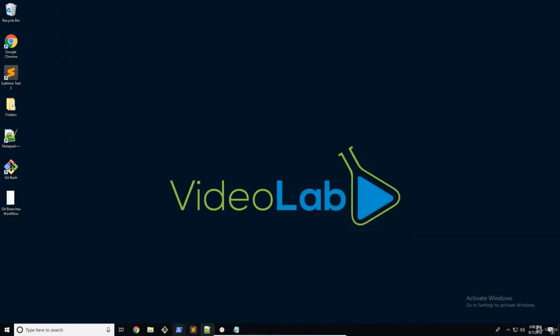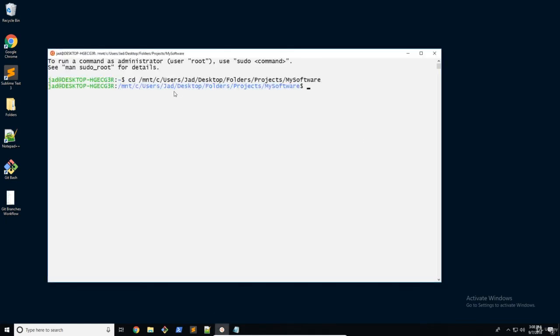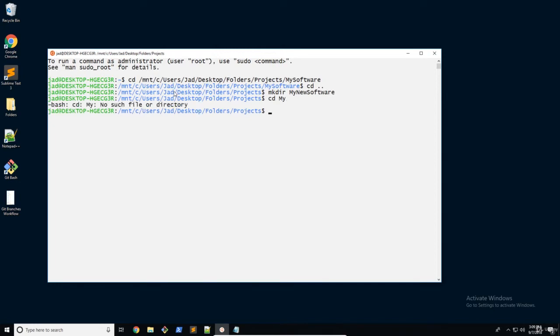So let's get started. I'm going to open up my Ubuntu terminal, and I'm going to cd into my path. Now I'm going to go back one since we're creating a new project, and I'm going to make a new directory called my new software. There we go. So let's cd into it. Whoops, cd my new software. There we go.